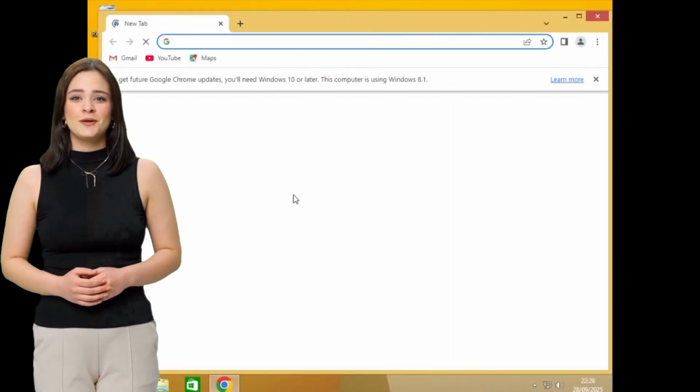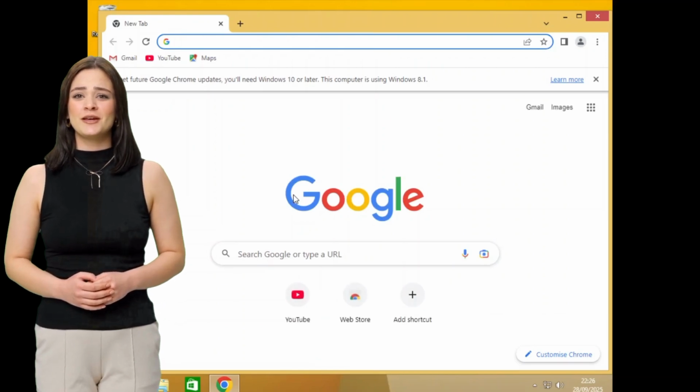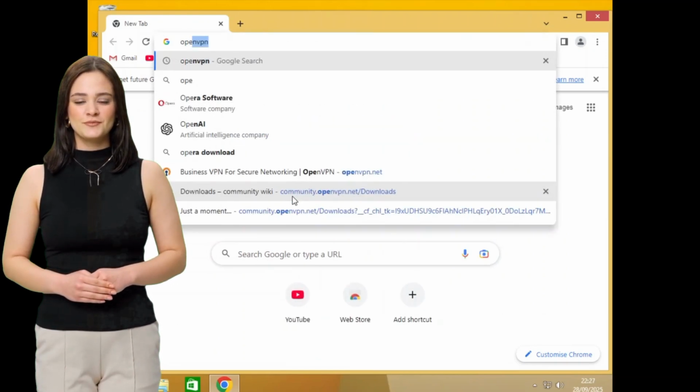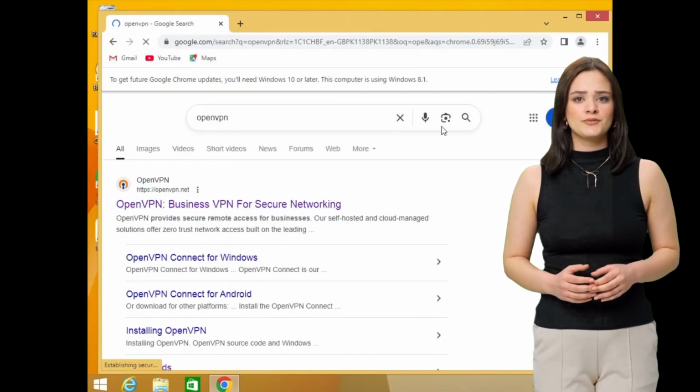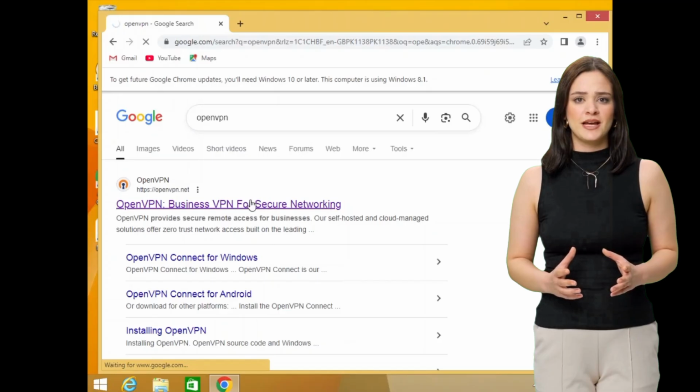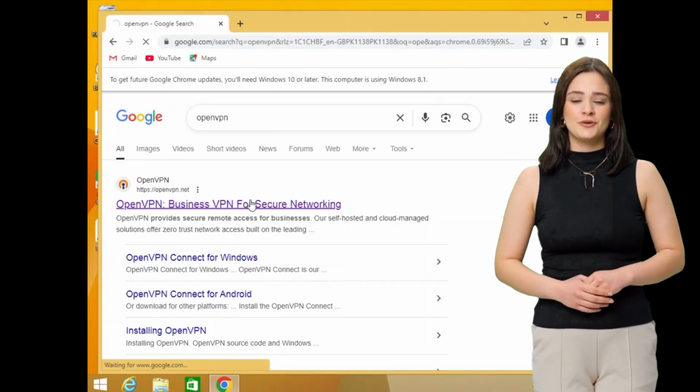Step 1. Let's begin with the first step. Downloading the official OpenVPN client for Windows. Open your browser, whether it's Chrome, Edge, or Firefox, and in the search bar type OpenVPN. Press Enter, and from the search results, look for the official OpenVPN website. It's important that you use the official site to avoid downloading malicious files.